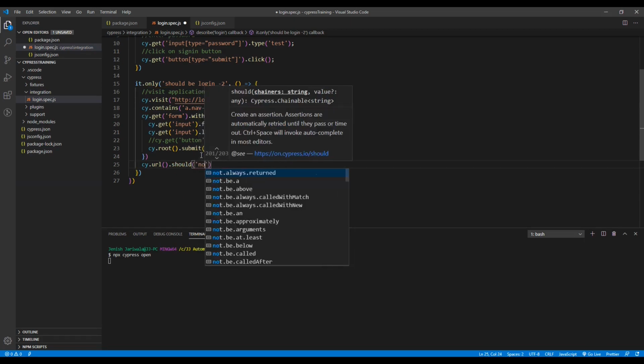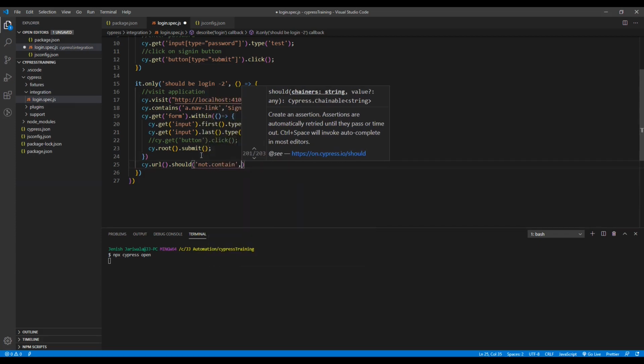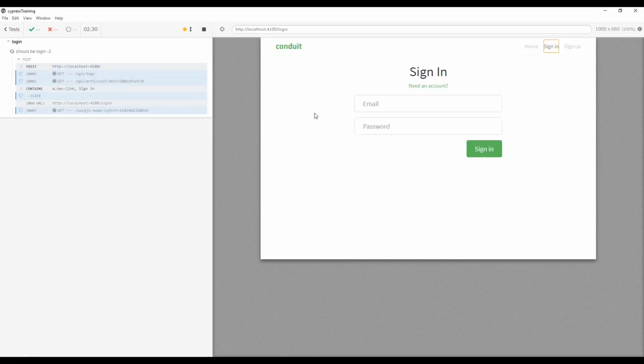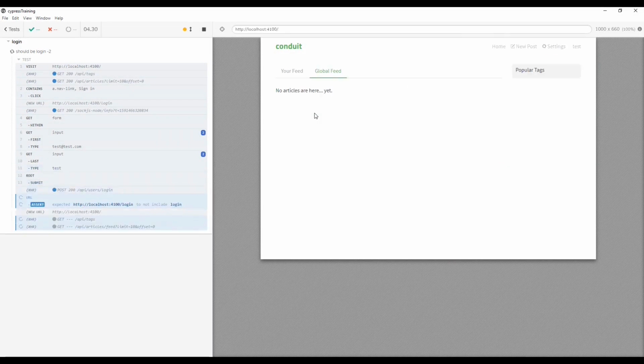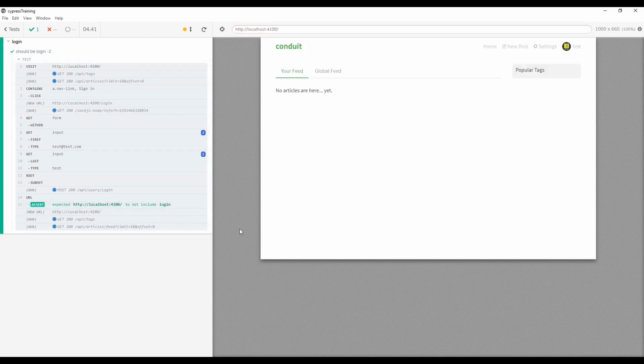Now URL should not contain the login. Let's save it and see. See, we are getting that the URL does not include the login. Similarly, we can verify the two tabs, your feed and global feed.